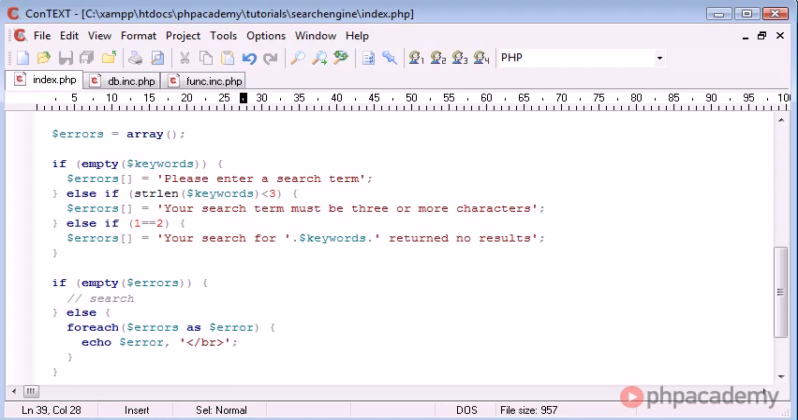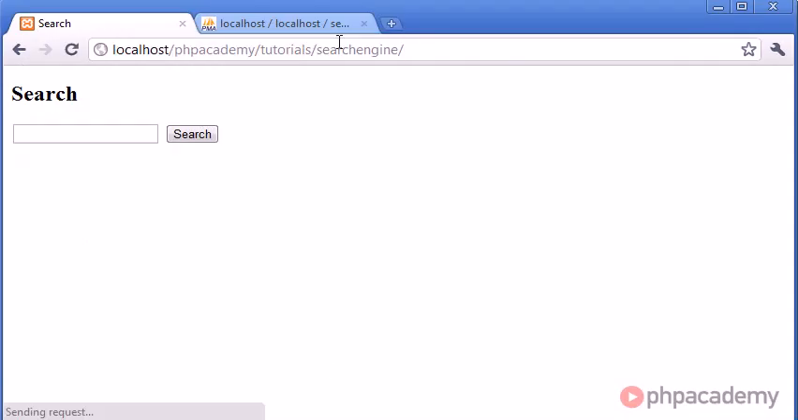Okay, so let's go ahead and test this. Hit refresh and let's type nothing. Click search. You can see please enter a search term. Let's type AB, which is less than 3 characters. 3 characters is fine. It's just less than 3 characters. So your search term must be 3 or more characters. So ABC. Click search, and nothing happens.